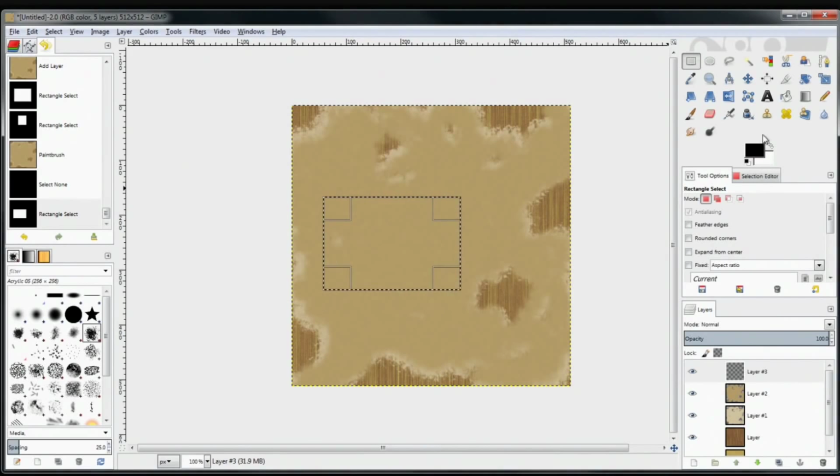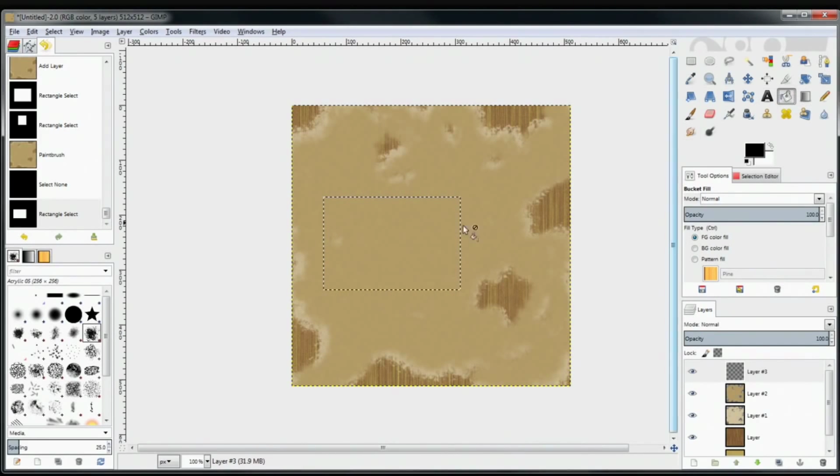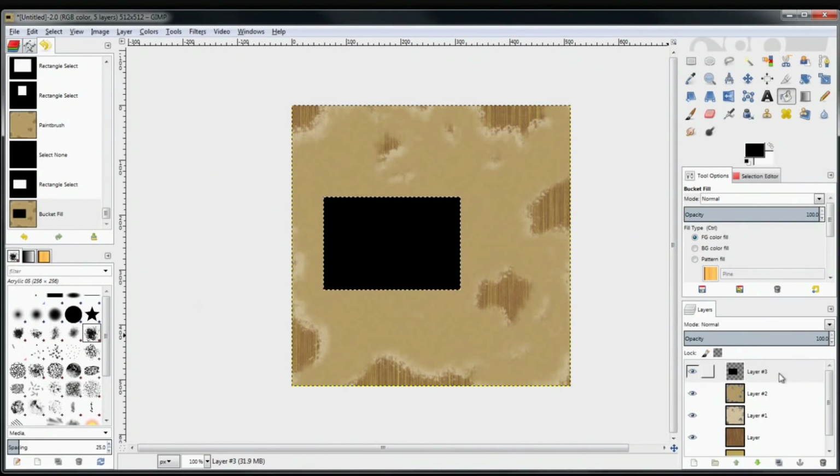So there I have black selected, and if I take my paint bucket tool and fill it, you can see that it has filled on the layer that I have selected, in the box area that I selected with my box selection tool, or I guess it's called the rectangle select tool. So I only affected the area that I had selected, and I only affected the layer that I had selected.